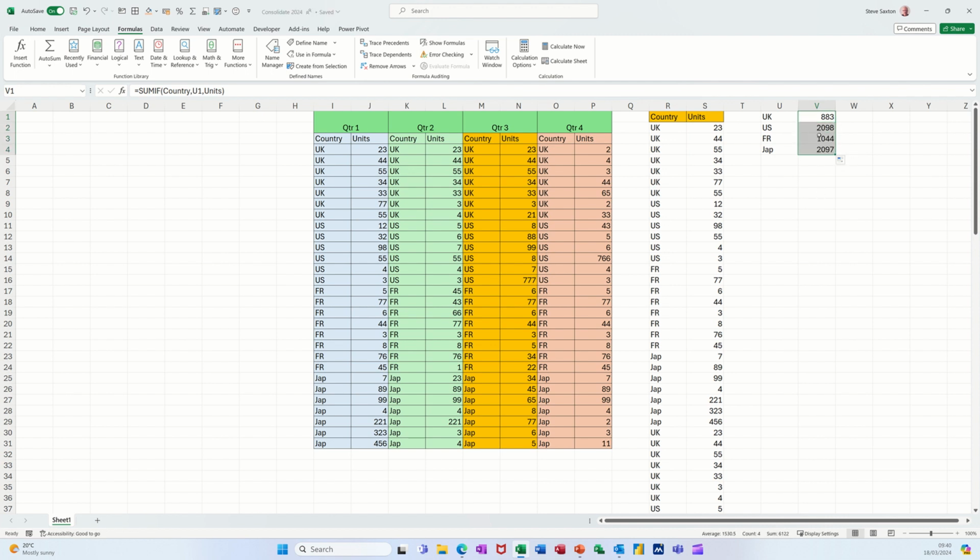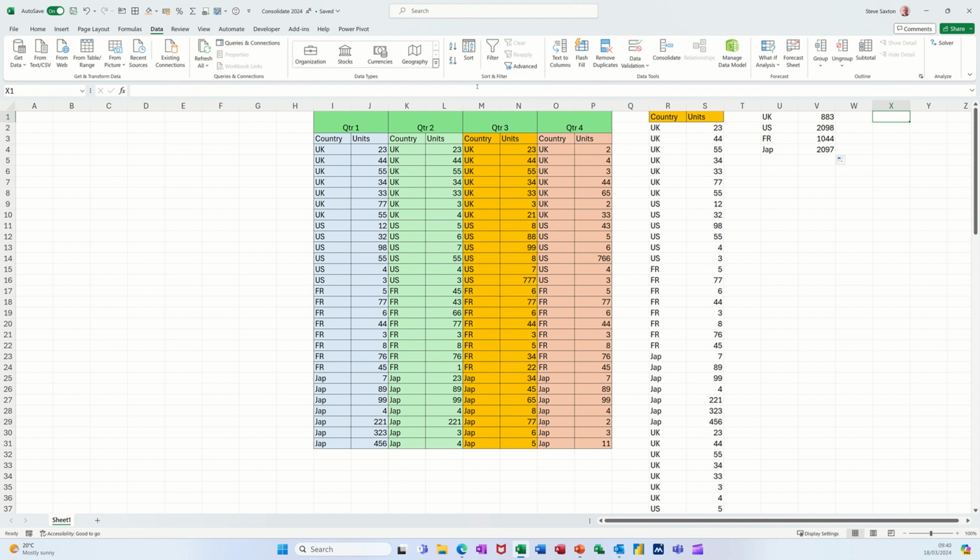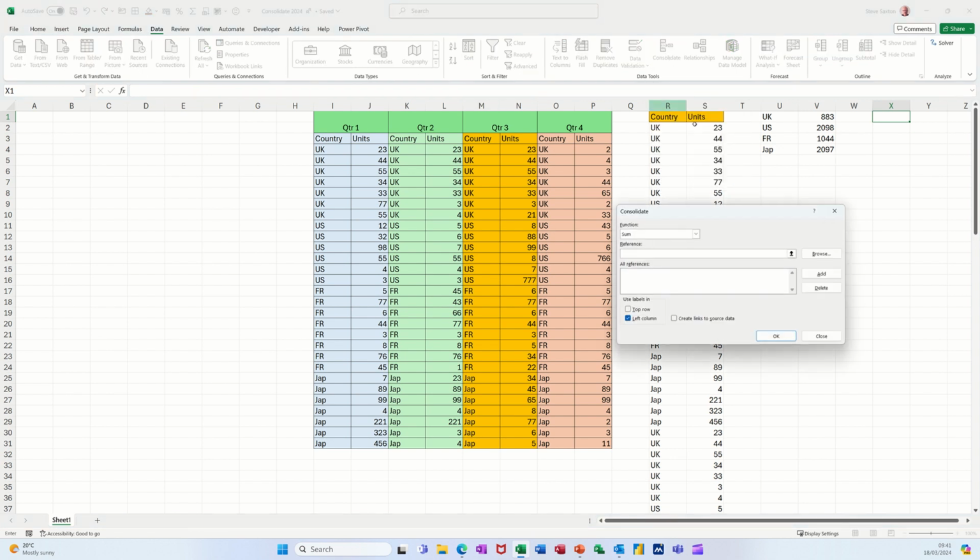So that's summarized it. Now that's quite a long-winded process really, because I could have used the consolidate function. So if I give myself a bit of space here, if I go over there and come on to the data tab, and it's not a function, it's just a feature, it's in data tools, consolidate. I'm using the sum function there, but you've got these other options I could use. You basically need to select the ranges.